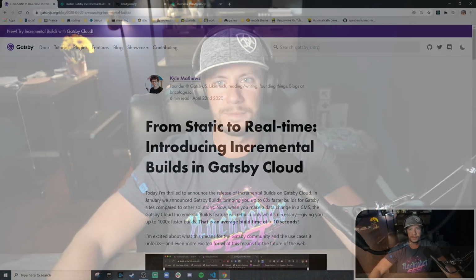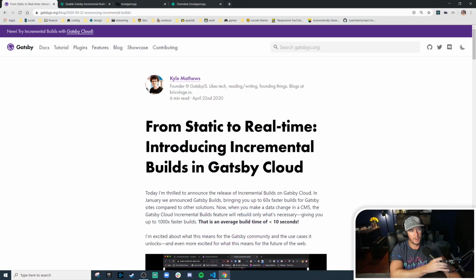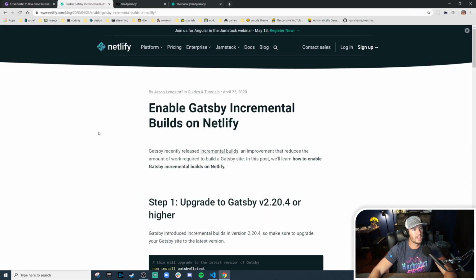Gatsby recently announced incremental build support in Gatsby Cloud, and today I'm going to be walking you through how to enable that in Netlify. So first off, here's the blog post from Kyle Matthews, the founder of Gatsby, announcing incremental builds in Gatsby Cloud. Now what's super nice is that most of my websites are hosted and built on Netlify. And Jason Langsdorf of Netlify wrote a blog post about how to enable these incremental builds of Gatsby sites on Netlify. So we're going to follow through this today and see if it gets us any faster build times.